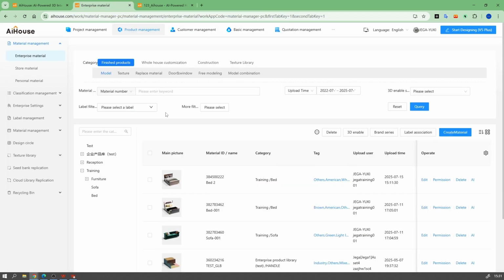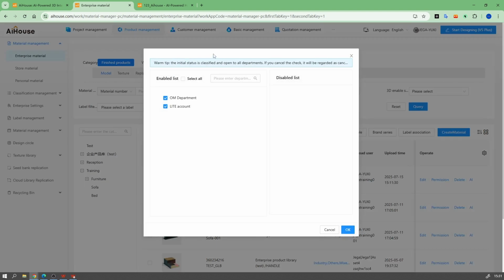Let's come back to the workbench. At the right side, you can also set the permission, like which department can use these modules. You can just check them to allow them to use it or uncheck them. After you change everything, remember to click this OK.